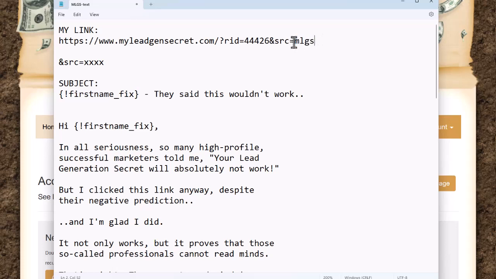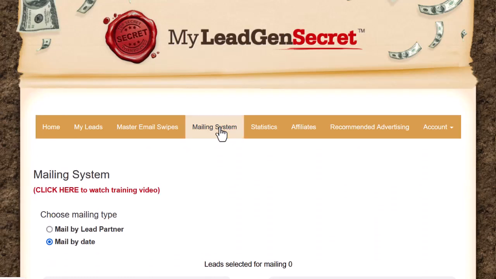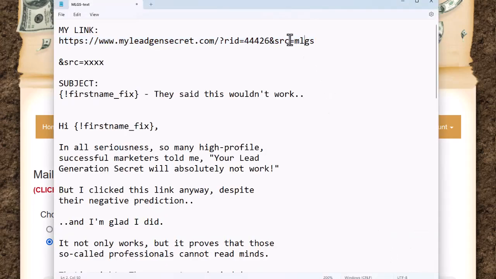Why do I want to do that? Well, because if somebody signs up, I'm going to know that they came from the leads themselves rather than somebody I might have sent on my own list. Now, I'm speaking to two kinds of people. People who already have their own lists and are fully aware and knowledgeable about autoresponders and how to send broadcasts to their lists. But I'm also speaking to somebody who's never done this before in their entire life. So if you put ampersand source equals and whatever you want to put here to tell you what the source came from, I use MLGS when I send all the leads from my lead gen secret, because that way I know that the sign up came from MLGS.